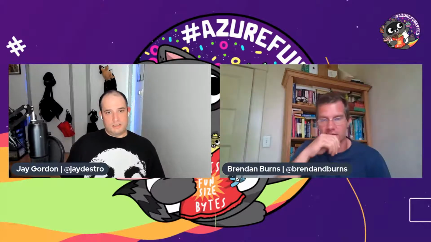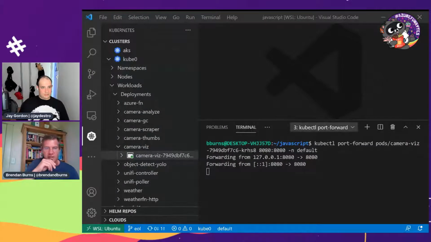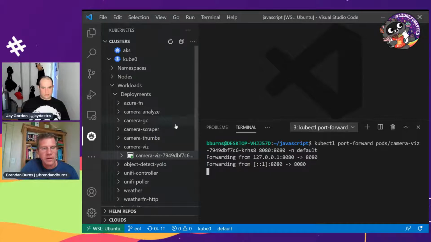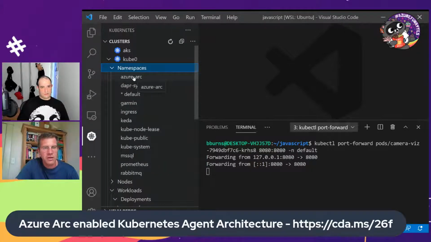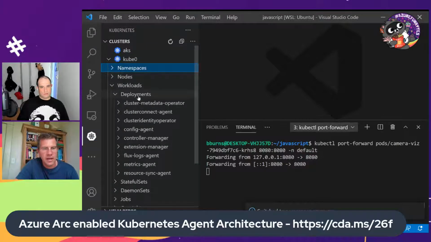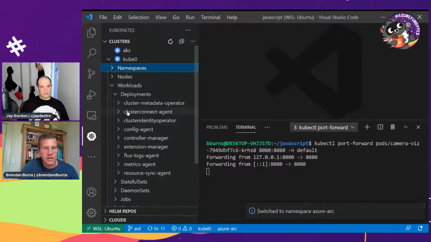My Kubernetes cluster at home, that I was just showing you, is actually connected to Arc. Because it's agent-based, if I'm right. It is, yeah. So, here we go. If I switch namespaces, you can see there's this Azure Arc namespace. We can use that namespace instead. And what you see here is a bunch of the agents that are running.